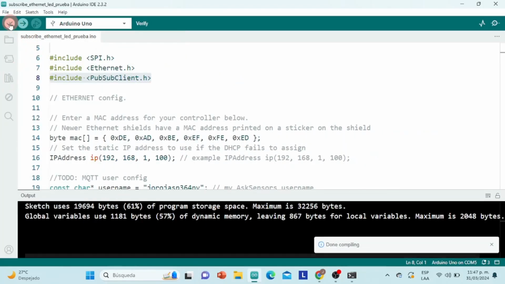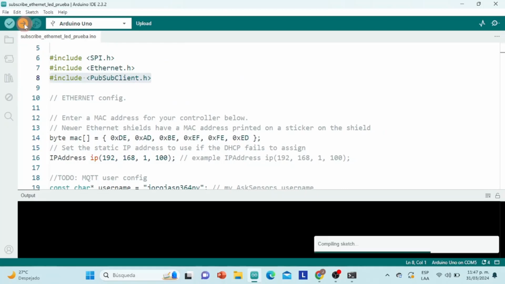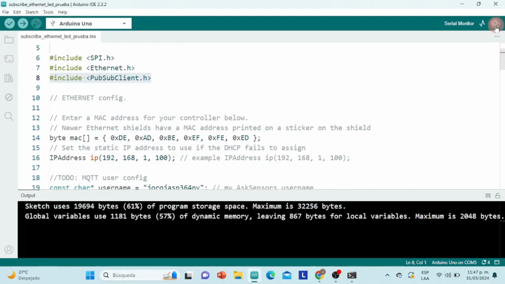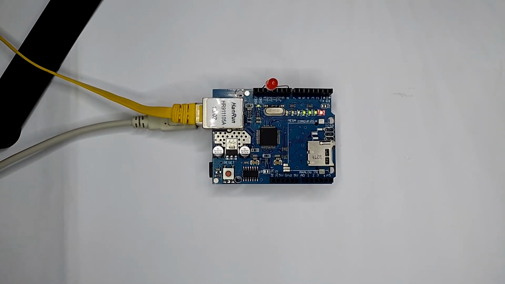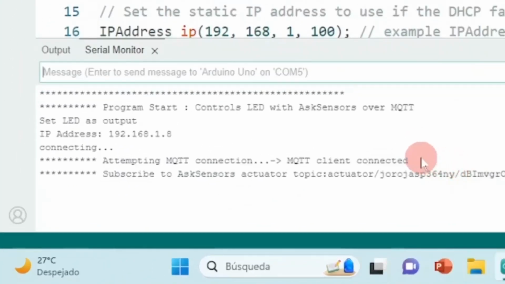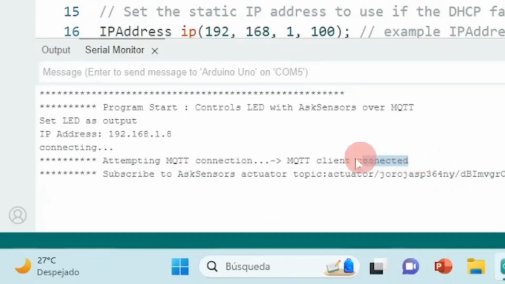Then we upload the code to the Arduino board. If we open the serial monitor of the Arduino software, we can see the control messages sent from the Arduino board, where we can see, of course if we did everything right, that our board has subscribed or connected to the Ask Sensors MQTT Broker.